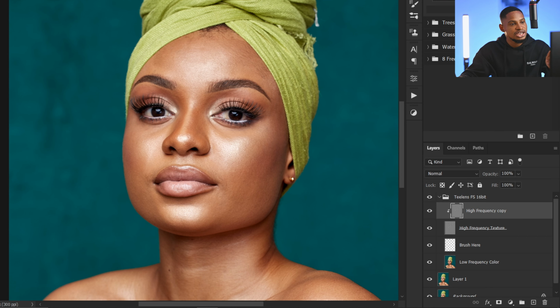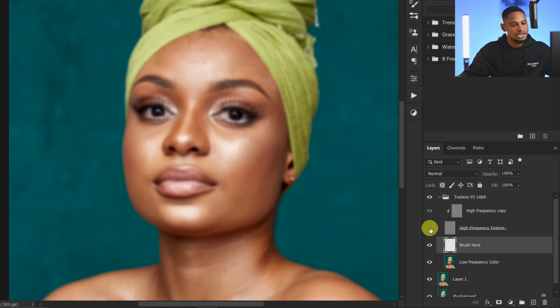The reason why sample all layers is checked is because we are working on this brush layer. So if you want to use the mixer brush tool, make sure this brush layer is selected. Once you select this brush layer, just hide your high frequency texture right here. Click on this icon right here to hide it. Once you hide it, just zoom in.